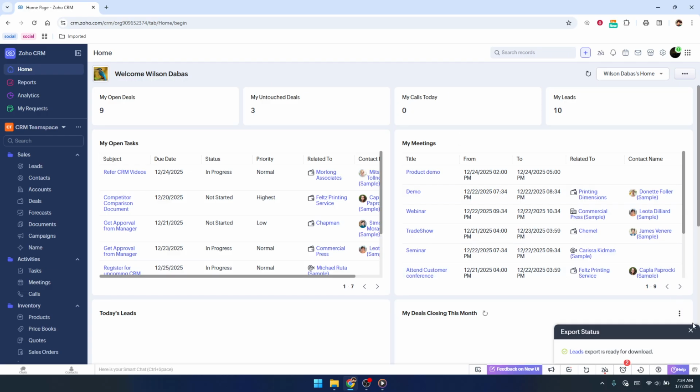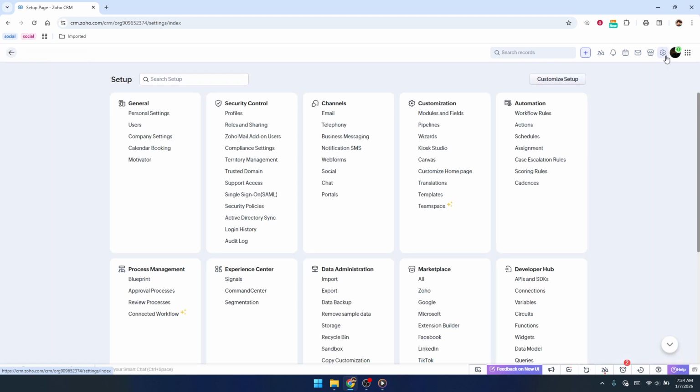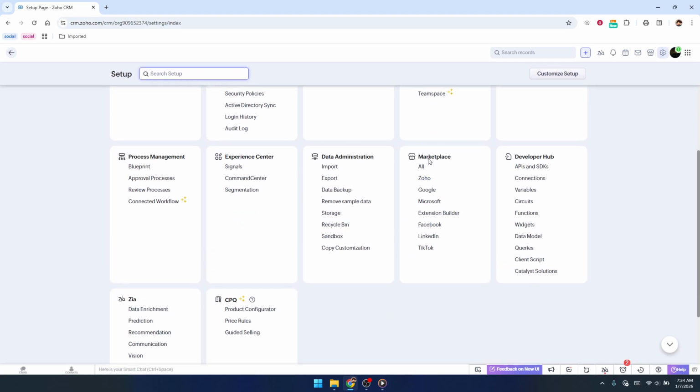Once you're logged in, look towards the top right corner of the Zoho CRM interface for the setup area. This is usually represented by a small gear icon. Click that gear icon to open the setup menu. From here, you'll see several configuration options, but the one we're interested in is Marketplace. Hover over or click on Marketplace and then select the All option.